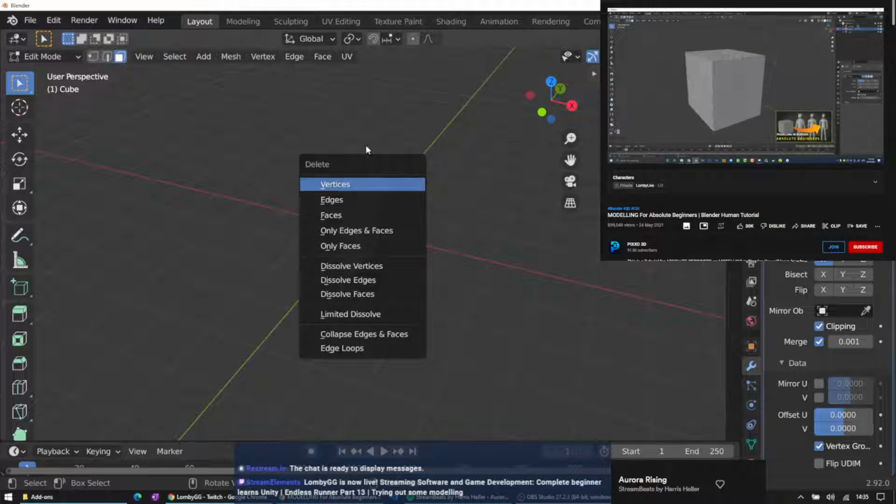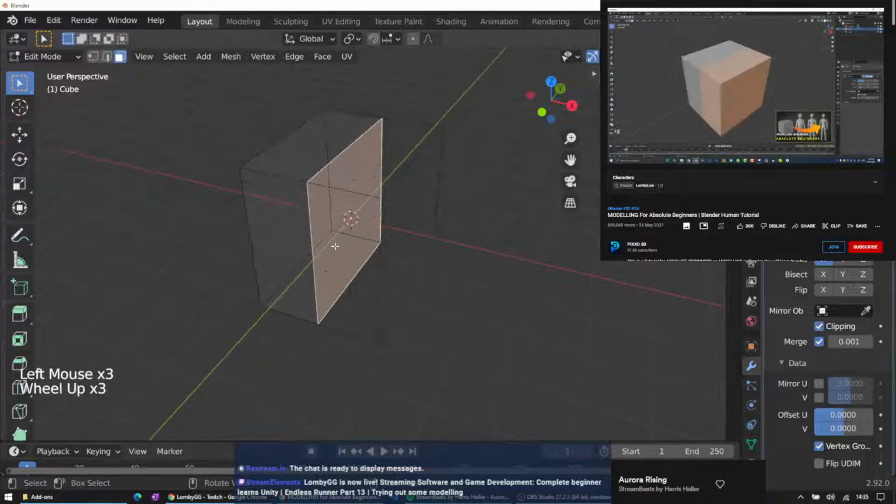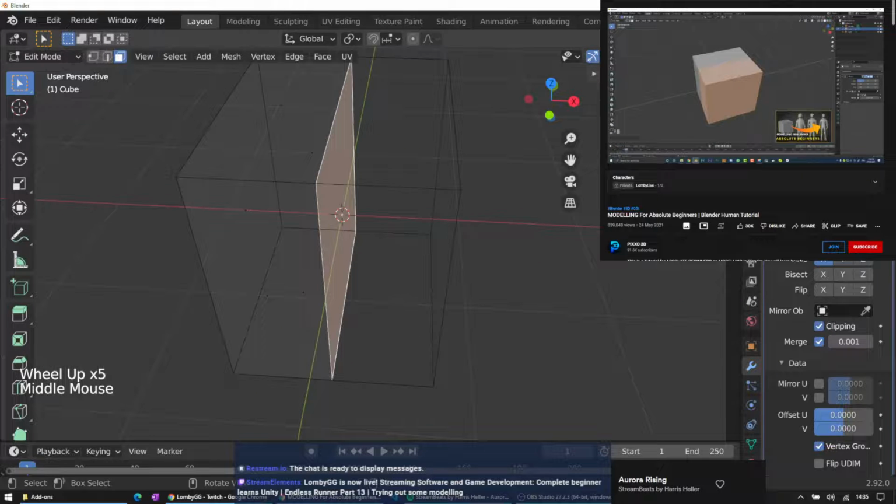Now we can just bring that back and make sure clipping is enabled. So now, what we can do is we can hit A again, just select all the geometry, and this time we want to flatten it, but on the Y axis, this one over here.